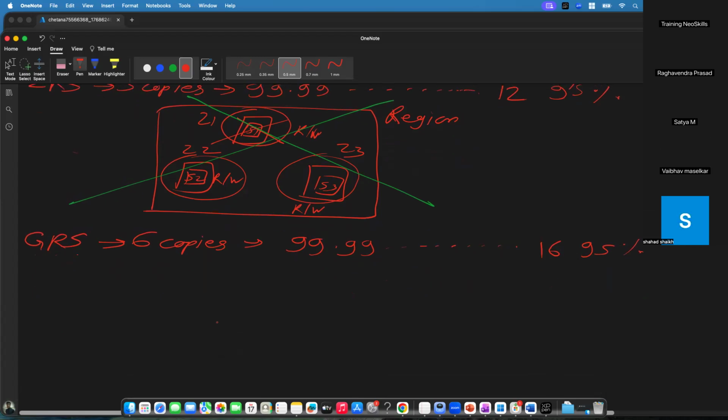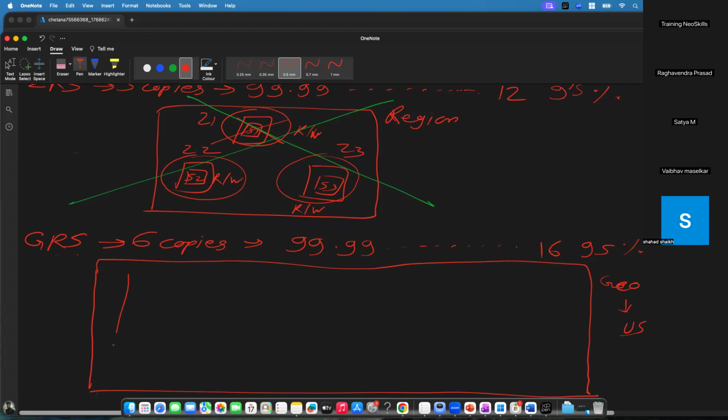Now what happens in GRS? You already know that regions have paired regions, and Microsoft created that paired region part. So let's say this is my geography, the US geography. This is my primary region, East US. This is my secondary region, West US, right?